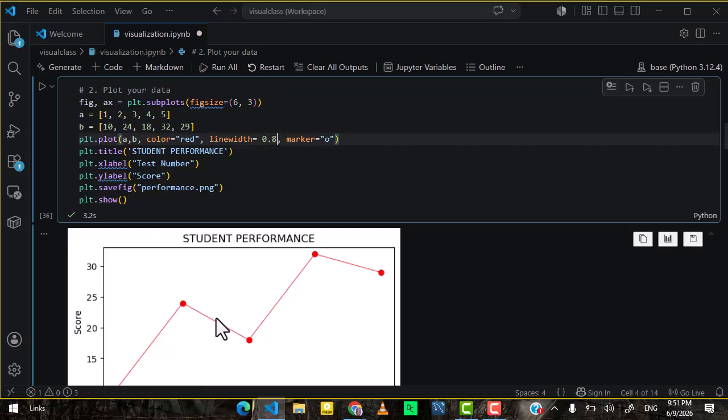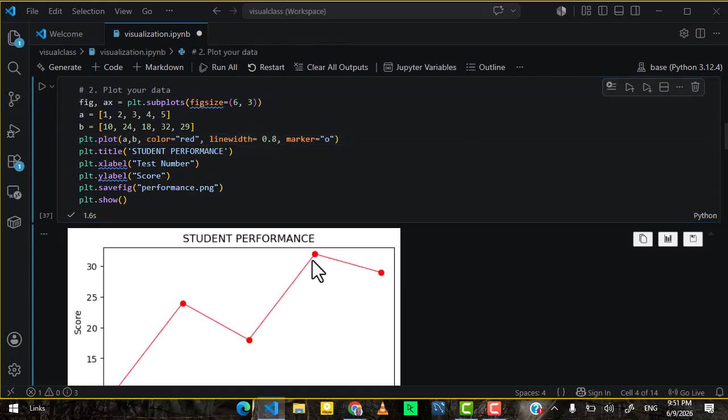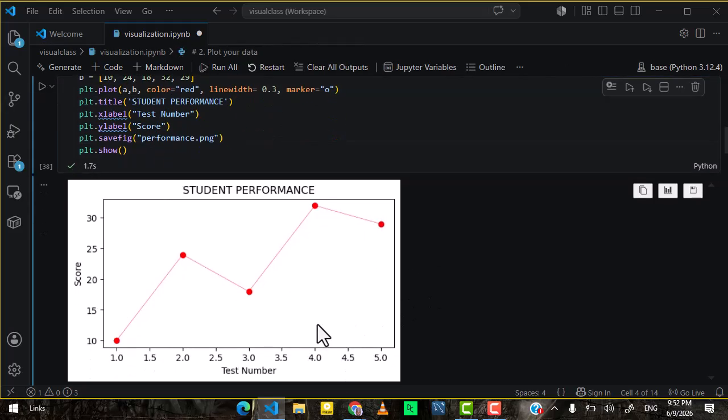If you see the line, it's very, very fine. If you add the thickness, it should be thicker than it was before. As you can see, you can make it lighter. If you want it to be just like a pencil line, if you make it 0.3 for instance, it's going to be very, very thin. Can you see the thinness now?